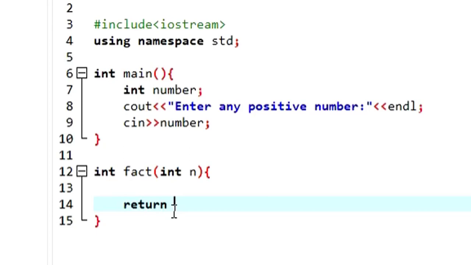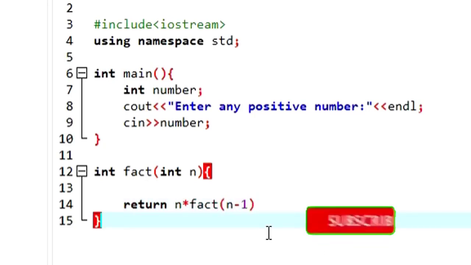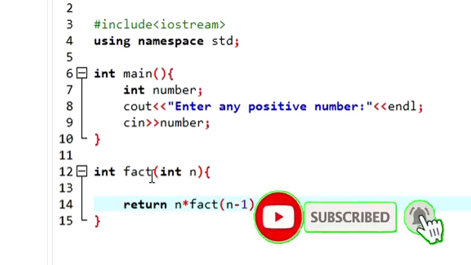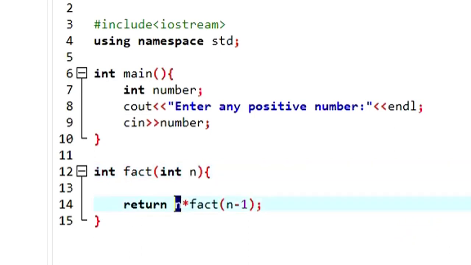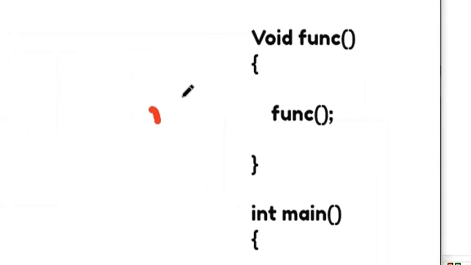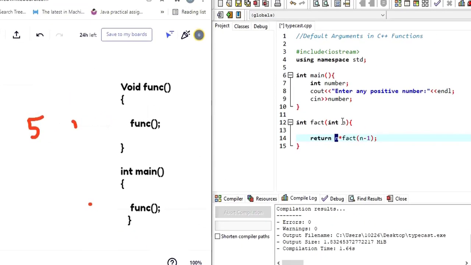What I want to return is whatever number the user enters, that is n, isn't it? That will be collected in this particular n. That is the reason why there is an n. Then I will multiply with fact again in brackets, n minus 1. What we are trying to do here is this: whatever number the user enters will be collected, then that one will be passed here. For example, let's say the user enters 5. So 5 will come here and then 5 will come here, return n, which is 5, times fact(n minus 1).